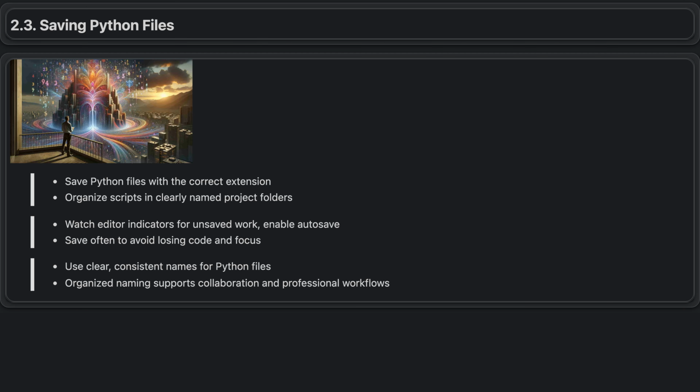Saving Python files. Once you choose an editor or development environment, it is important to save your Python work in an organized and portable way. Always create files with the proper Python extension so the editor recognizes them as programs. Arrange your projects in a clear folder structure, such as a main projects folder with subfolders for different tasks. This organization makes it easy to find, reuse, and share your code later for exams, job applications, or research projects.